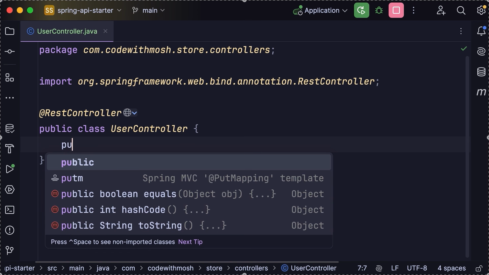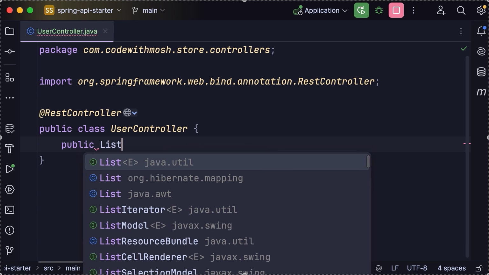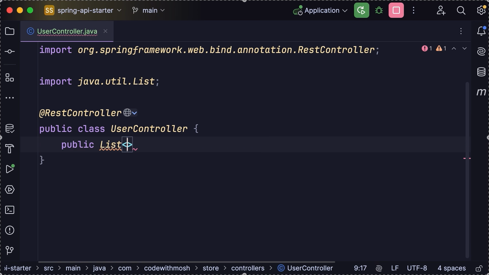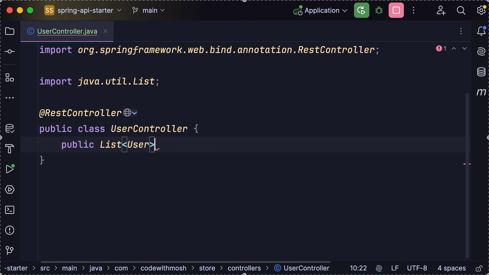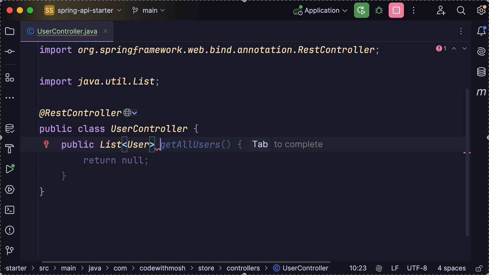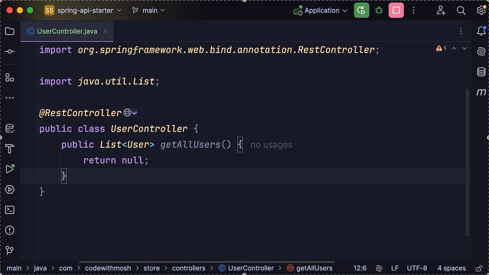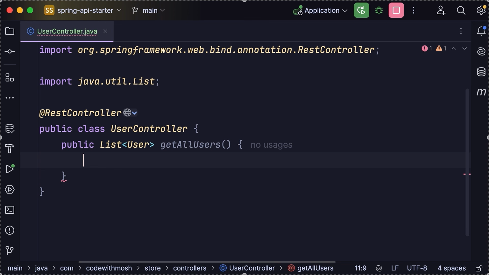Next, we define a method that returns a list, let's import it, a list of user. And this is the user class we have defined in the entities package. Now, IntelliJ is suggesting to call this getAllUsers. That's a good name, so we press tab. Good. Now, in this method, we should use our user repository to fetch the users from the database.